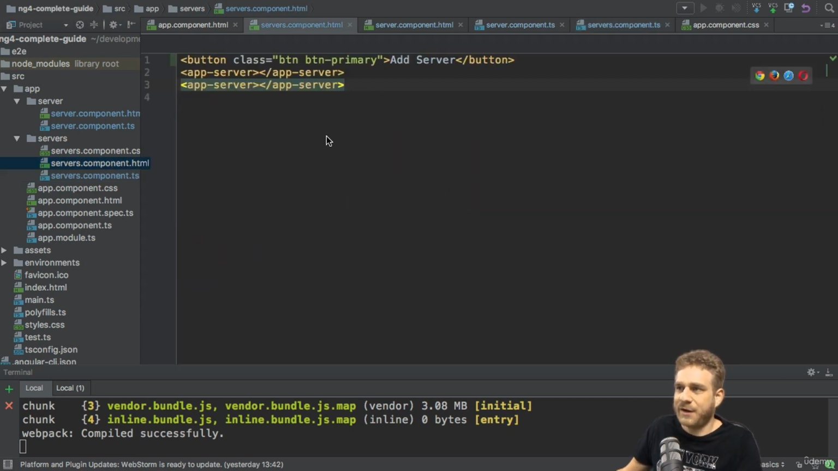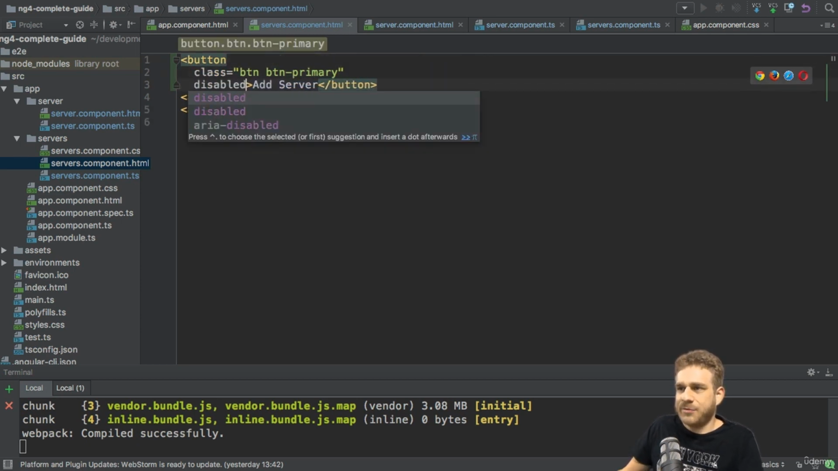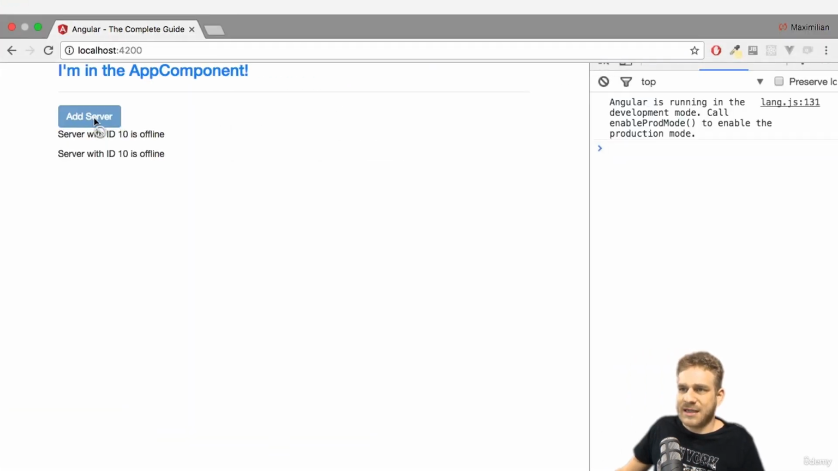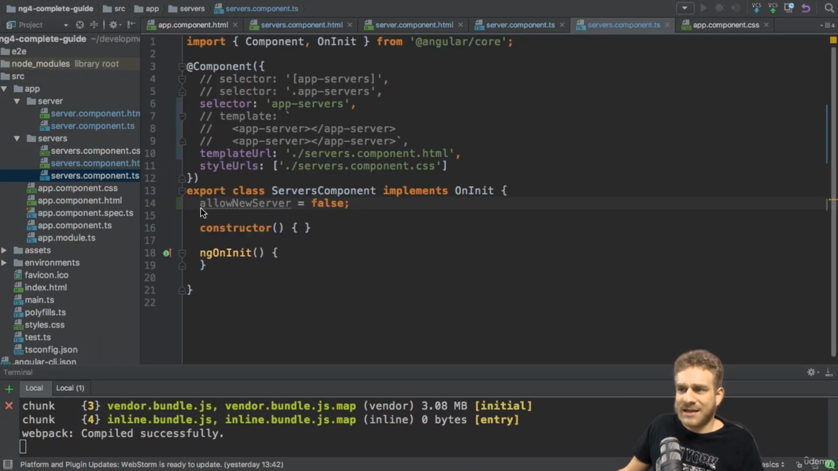So in the HTML file here, I now want to disable the button. And as you probably know, there is a disabled attribute you can add, like this. If we now save this, the button is disabled, I can't click it. That's nice, but that's hard-coded into HTML. Now maybe this allow new server code here changes, however. Maybe it's not set to this all the time. So then we wouldn't be able to react to this.